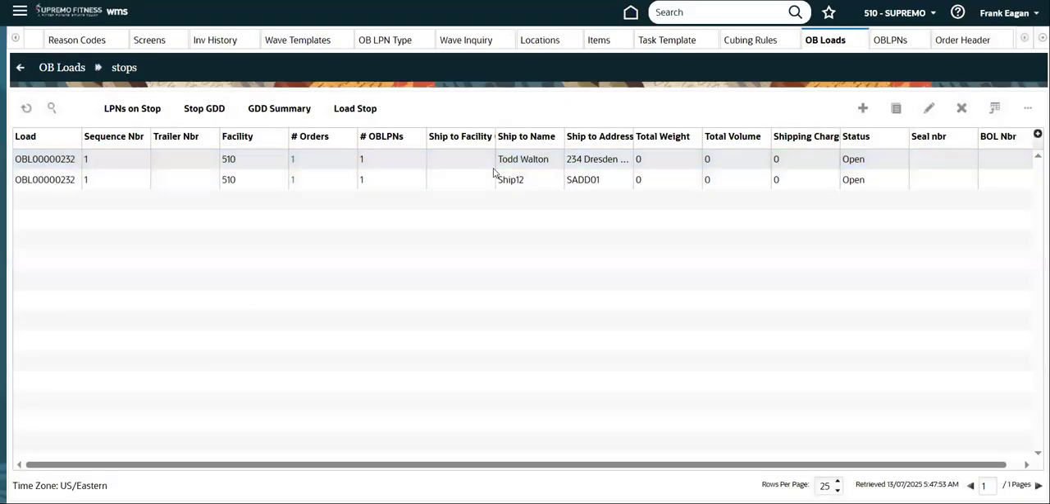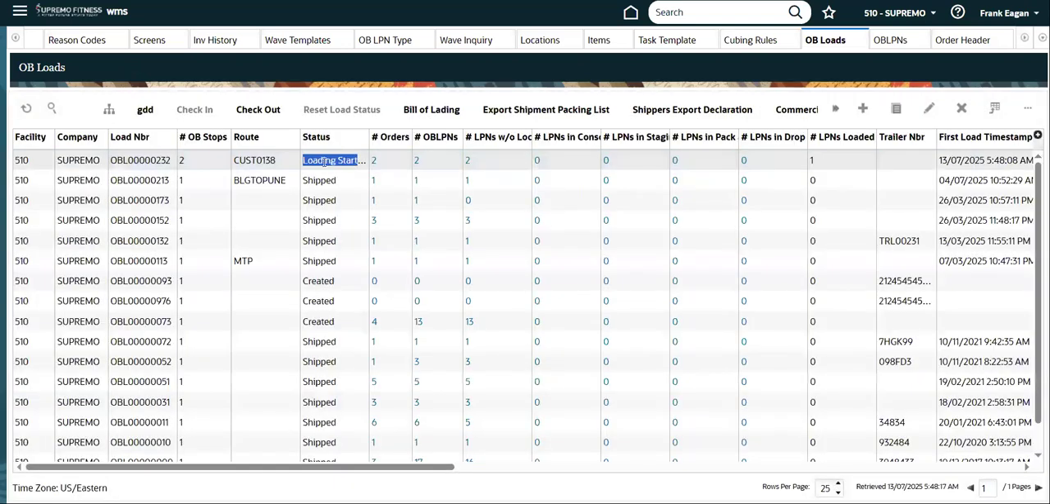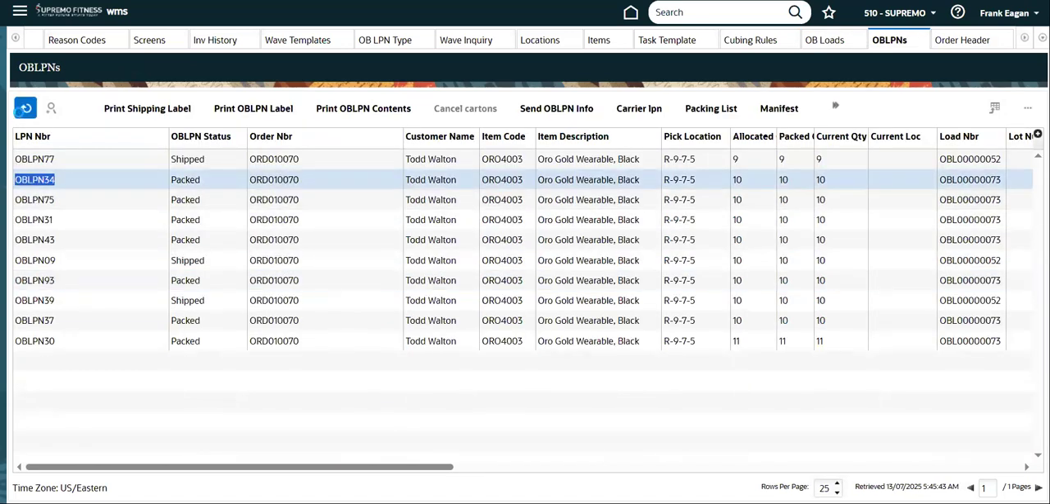So you see the one OBLPN was there, and it got loaded. It says loading started. Which one got loaded? This one we scanned, right? If I refresh this, you see this one got loaded.